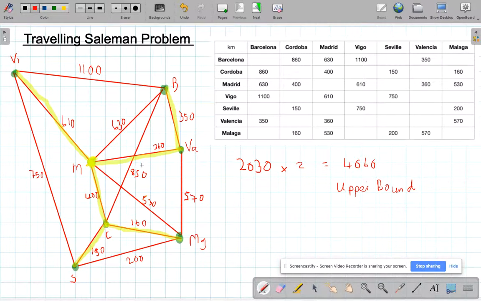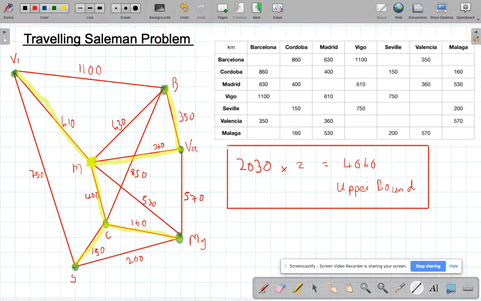Now, clearly we can do better than that because rather than going out to Madrid via Valencia, we could just go along this line back. But we're not trying to refine it yet. This is just the upper bound. So that's the minimum spanning tree, Kruskal's algorithm, times by 2. Now in the next video, we're going to do the nearest neighbor problem.